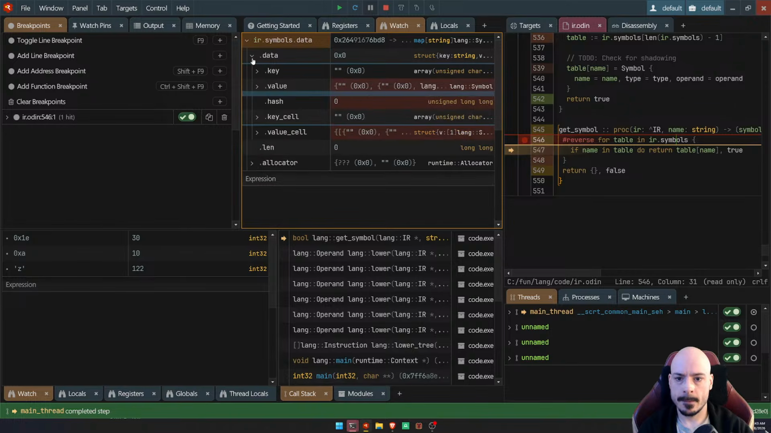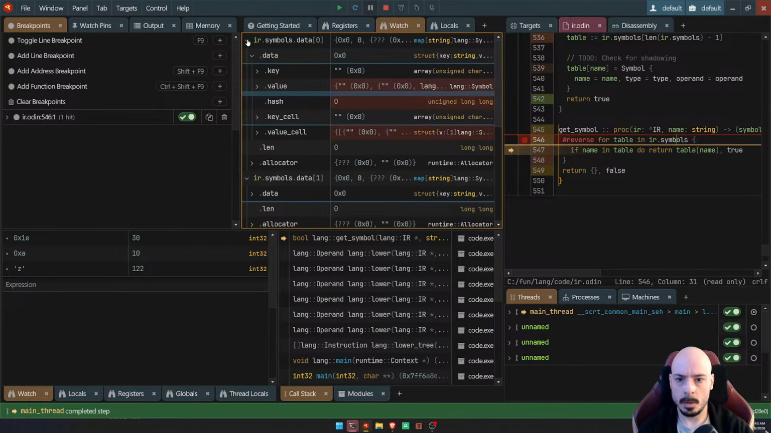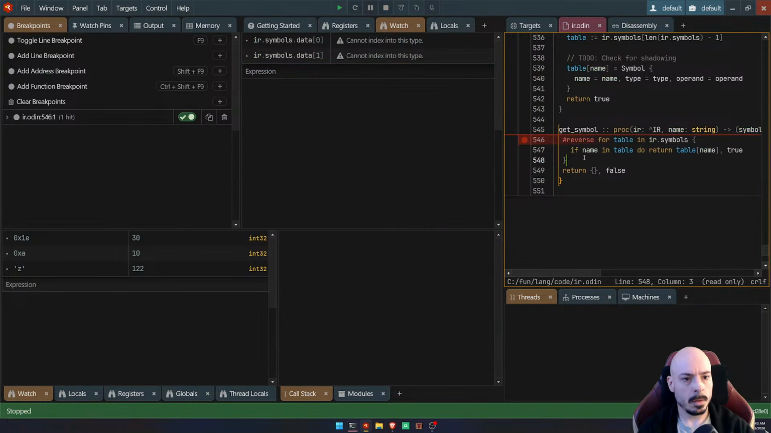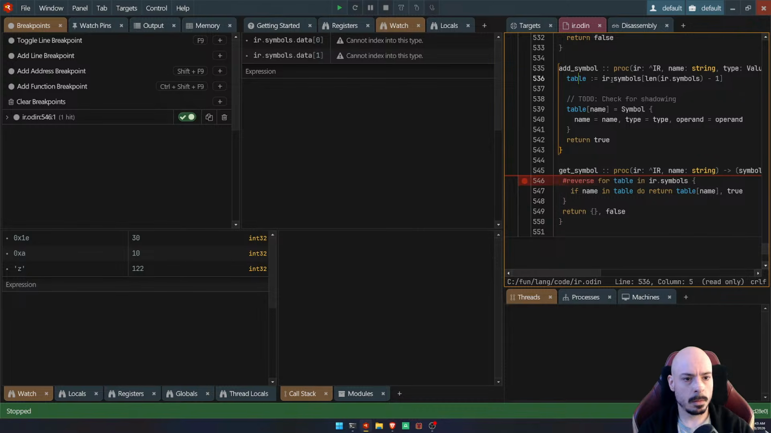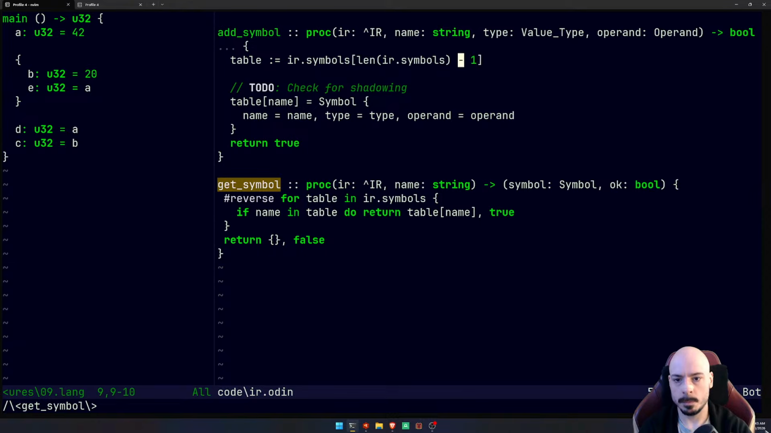Okay. First one is apparently empty. That's not good. What about the second one? Also empty. Okay. Did I not? Yeah, that needs to be a pointer, right? I just copied it into the local variable.